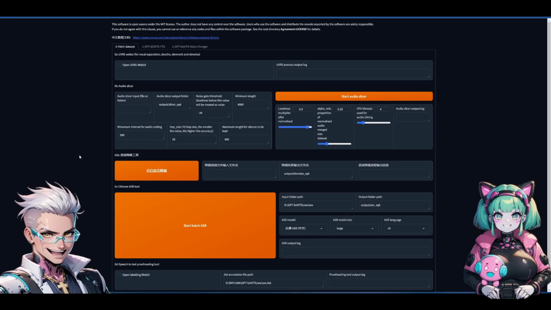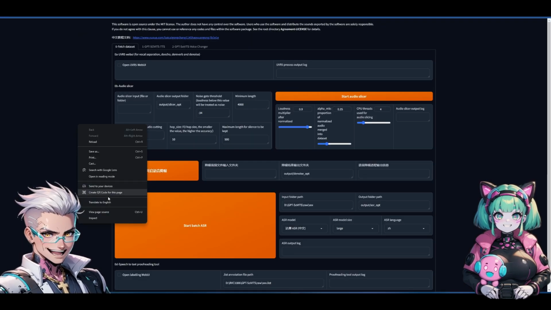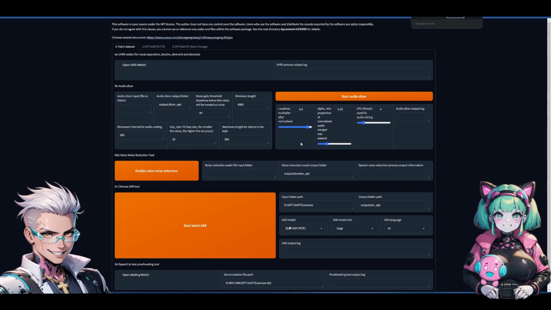Now we're on the fun part of this project, right? So we come over here, let's translate this to English. A lot of it is in Chinese, but it doesn't really change anything, right? So this is where you're going to put your audio sliced file in here. And let's get started with finding that, right?